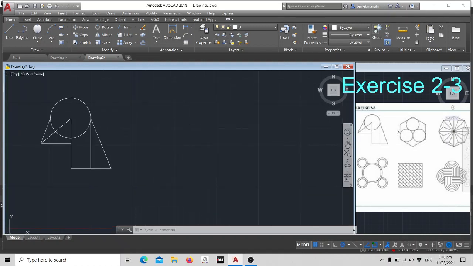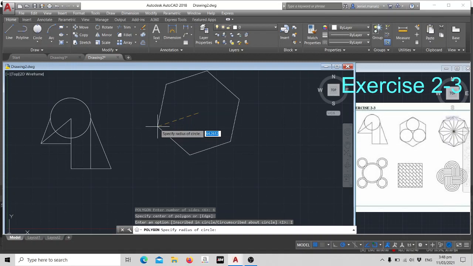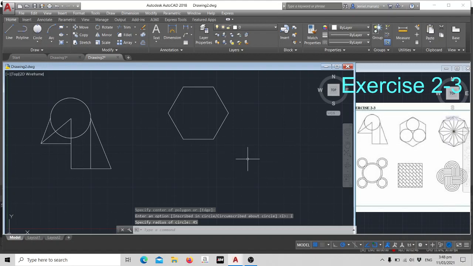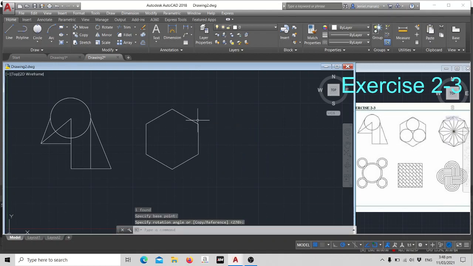Next is our figure number 2. The first thing we are going to do is make a polygon. In order to do that, type POL for polygon and specify its point. We have here 6 sides, which is our hexagon, and specify its first point inscribed in circle, and measure 45. Next, we are going to rotate it. Type RO for rotate, click this point and make sure it is at a 90-degree angle.